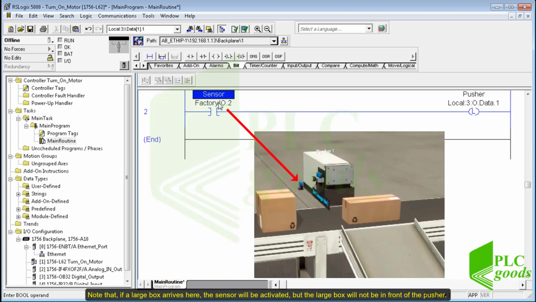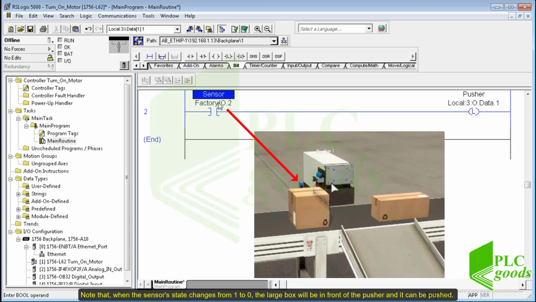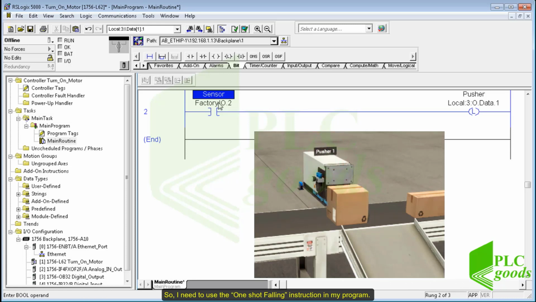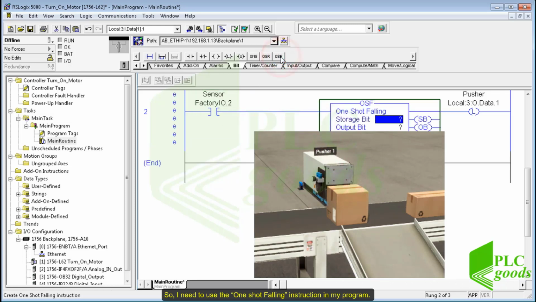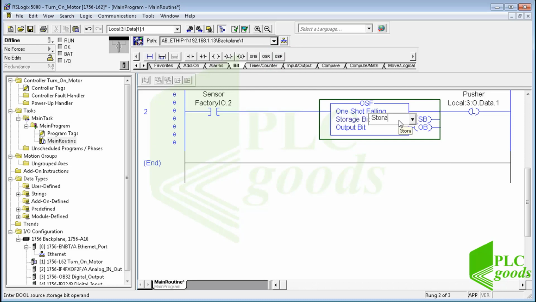Note that if a large box arrives here, the sensor will be activated, but the large box will not be in front of the pusher. Note that when the sensor's state changes from 1 to 0, the large box will be in front of the pusher and it can be pushed. So I need to use the one-shot falling instruction in my program.